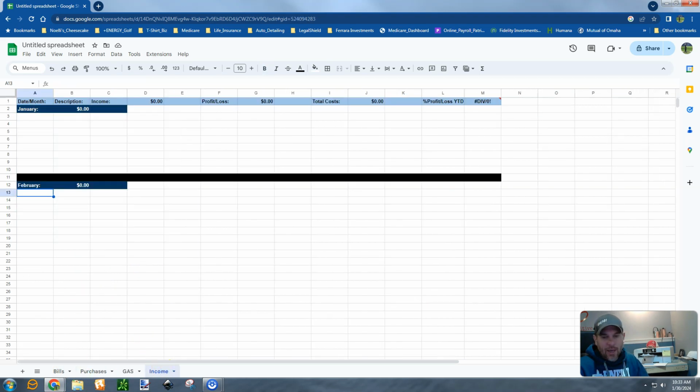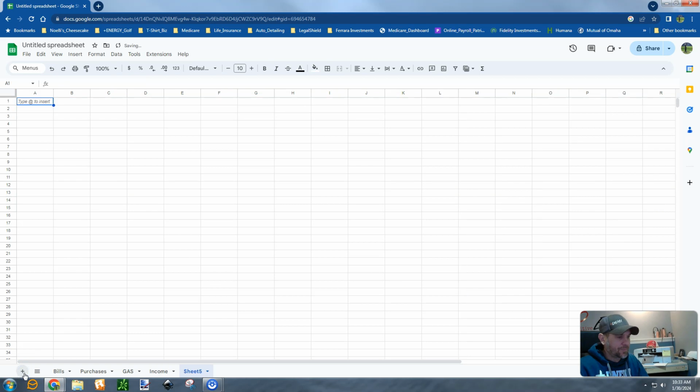Okay, so the last tab that we want to create is our year-to-date tab. This is where we're going to keep track of everything. We'll see it in charts, spreadsheets. So we're going to go ahead and click the plus button, and let me rename this to year-to-date.